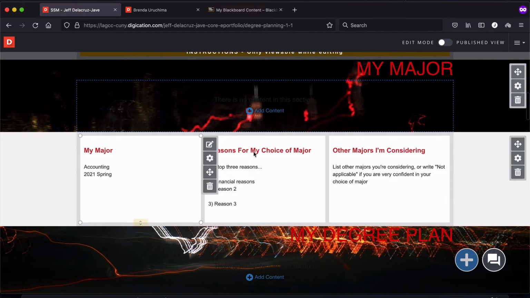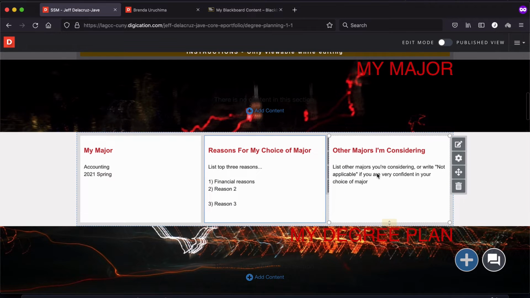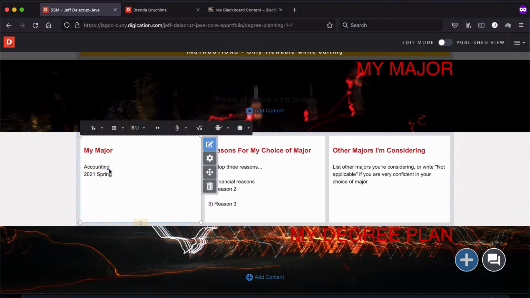So you scroll down, you will find my major heading. And below that you will find 3 different boxes that you will need to complete. All of them have to be completed. It cannot be empty. So for the first one, you will need to fill it out with your major. So I wrote a random major, accounting. The year that you begin studying at LaGuardia.